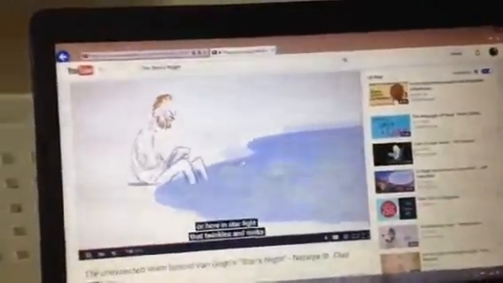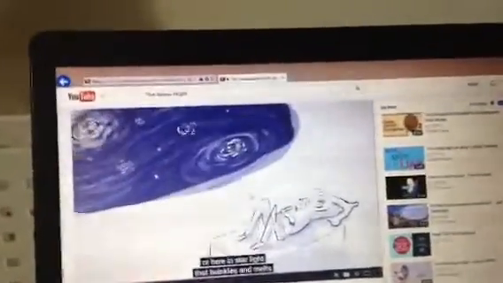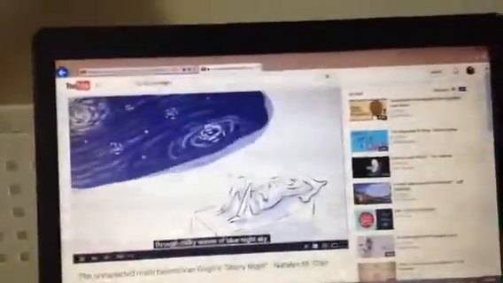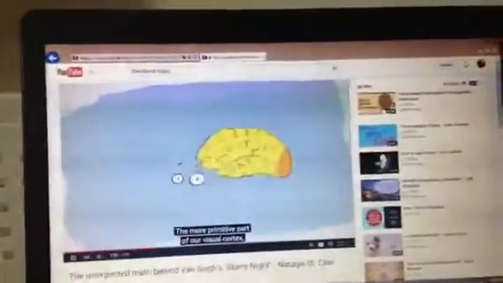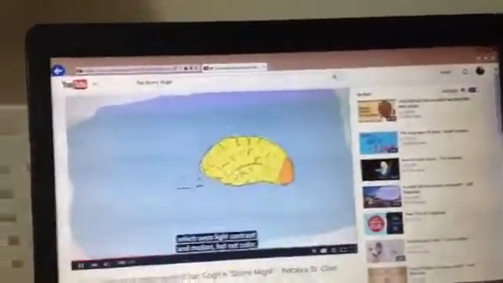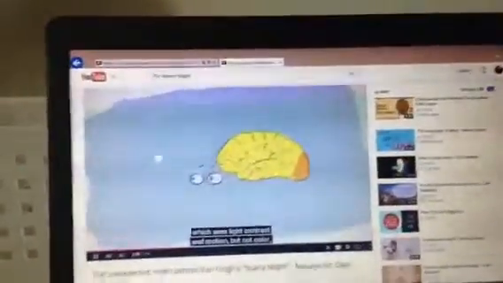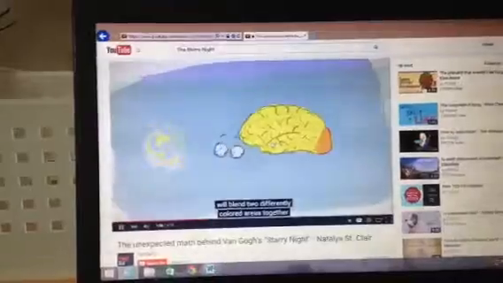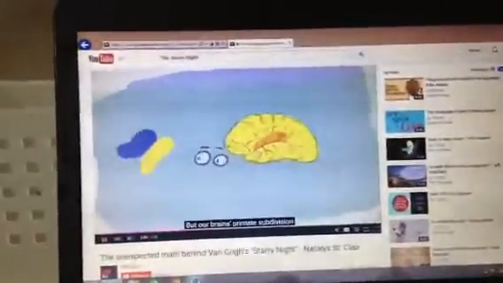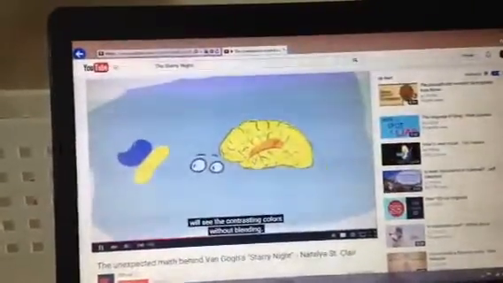for instance, across sun-dappled waters, or here in starlight that twinkles and melts through milky waves of blue night sky. The effect is caused by luminance, the intensity of the light in the colors on the canvas. The more primitive part of our visual cortex, which sees light contrast and motion, but not color, will blend two differently colored areas together if they have the same luminance. But our brain's primate subdivision will see the contrasting colors without blending.